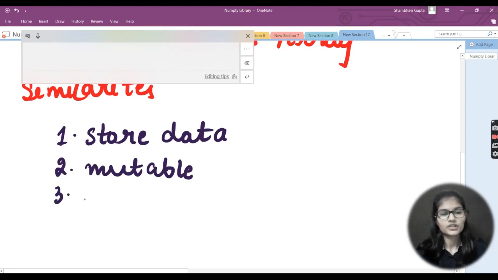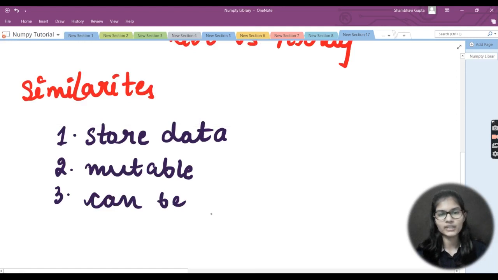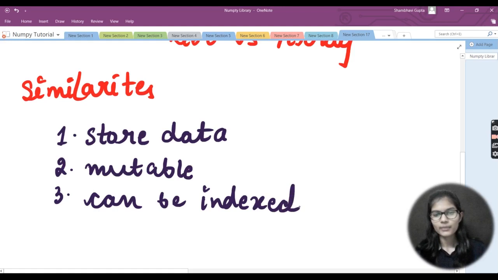Moving towards the third, the third one says that they can be indexed. Now, they can be indexed means that we can index the values. Let's say I have declared a list and an array containing numbers, so I can index them, right? Let's say 0, then 1, then 2, then 3, then 4. I can index them like this. This is the whole idea, that I can provide a particular position to all of these elements.